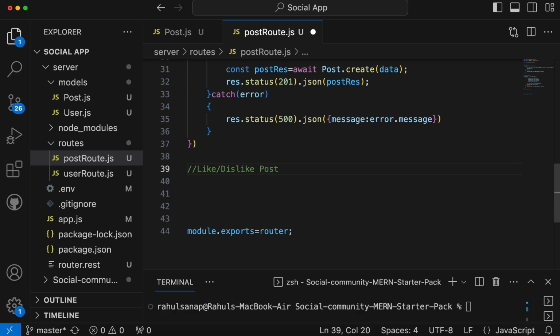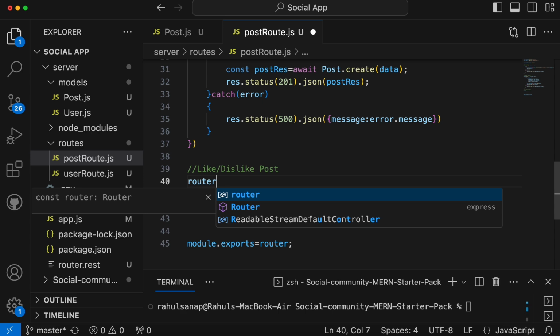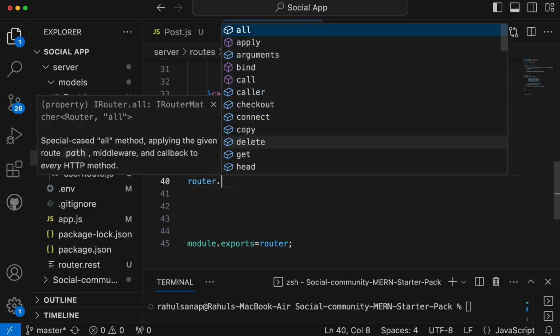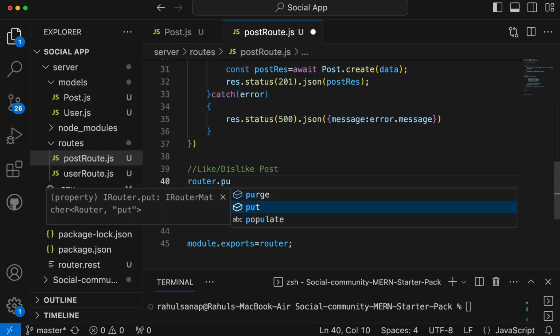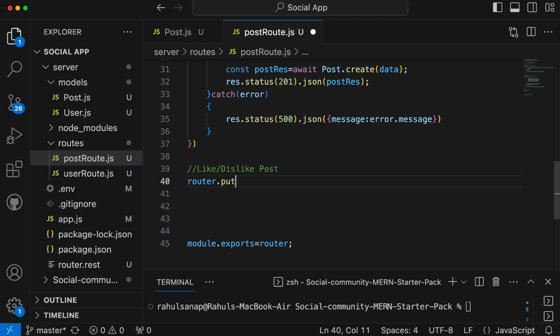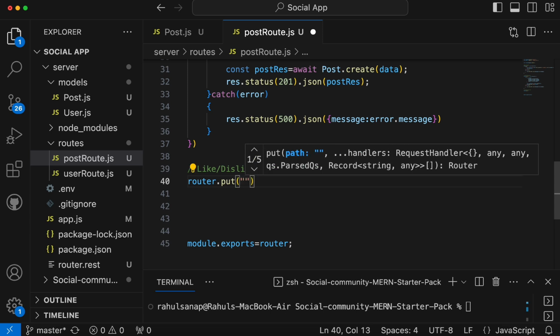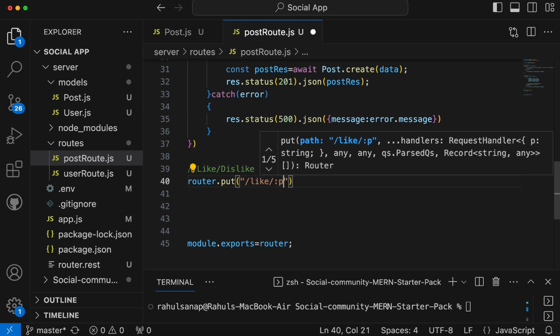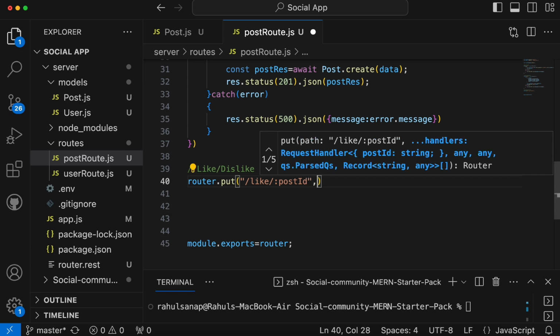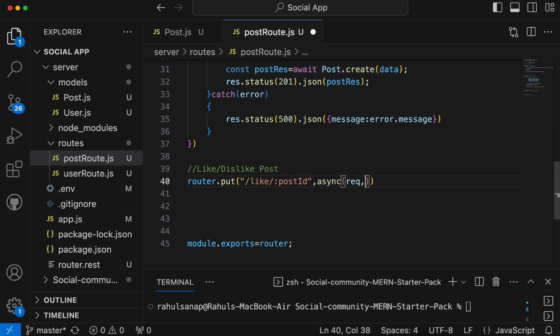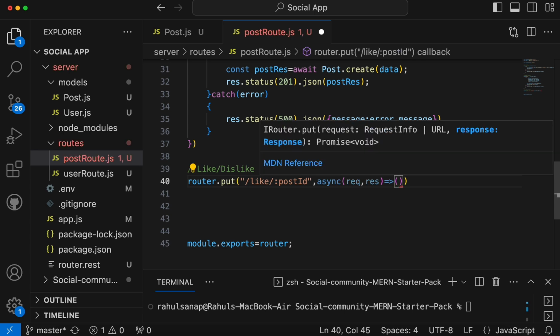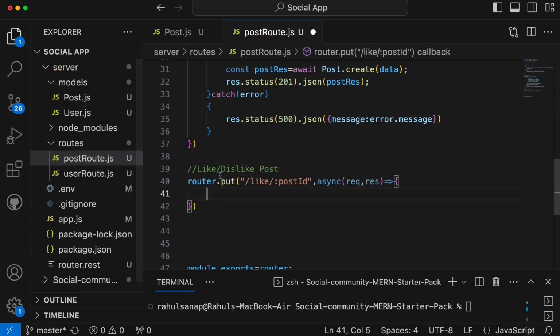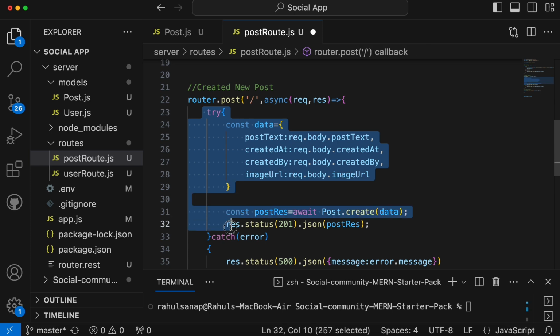Okay, and let me add the route. So it will be router.put method, because we are going to update the post. Okay, post value, so it will be a route /post put method, and then here the path will be /like/:postId. Okay, comma async, here will be a request comma result and the arrow function. Now let me copy the existing try catch block over here.